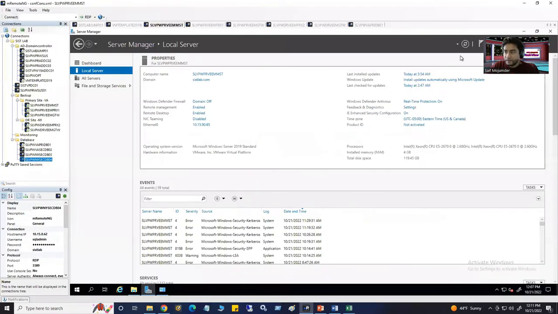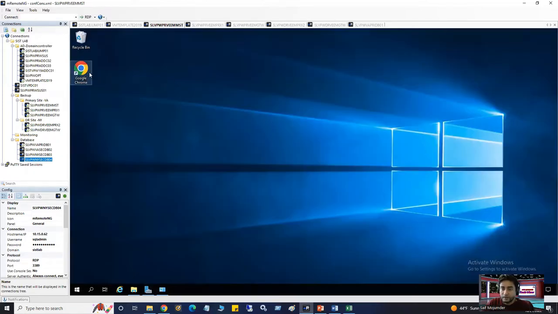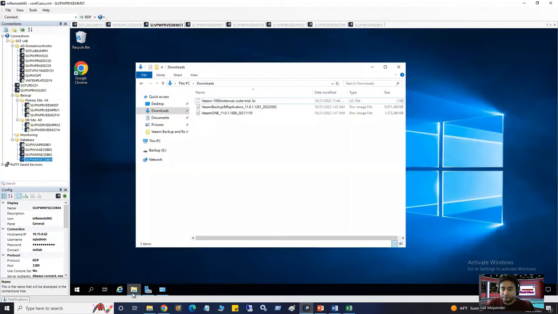I have everything ready. Let me show you here. This is my master server where I plan to install, and everything is up to date here. Also, I have the Veeam license here and the Veeam software here. Just one thing I need, whenever I have everything ready, and I'm trying to install now.